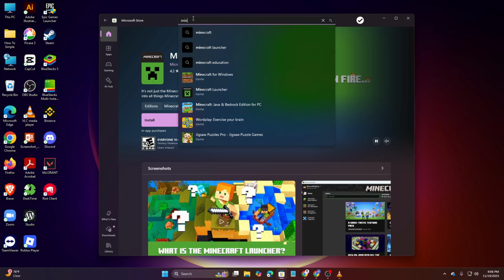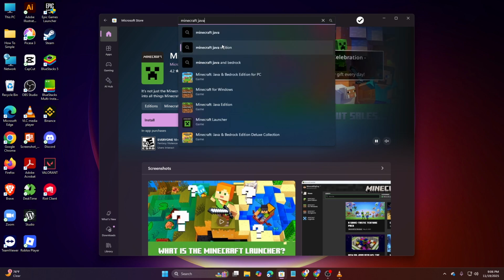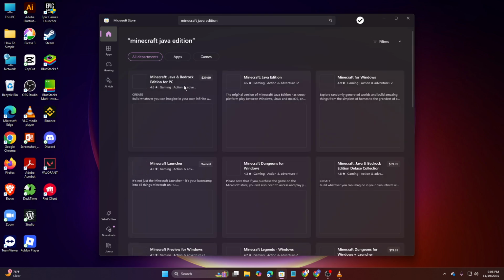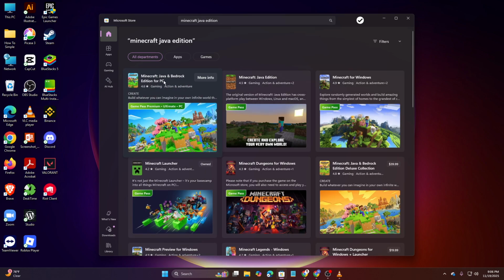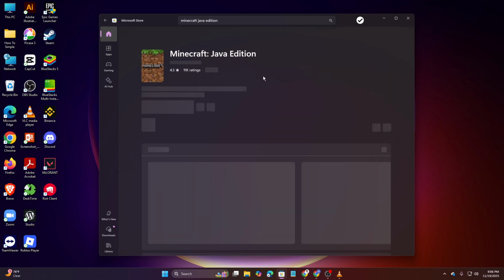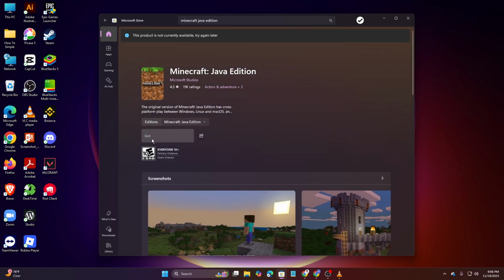When the launcher is ready, look on the left-hand side for the list of Minecraft games. Click on Minecraft Java Edition. If it's not installed yet, you'll see Install. Otherwise, it'll show Play. Once installed, hit the green Play button, and just like that, Minecraft Java Edition will launch on your PC. And that's it.